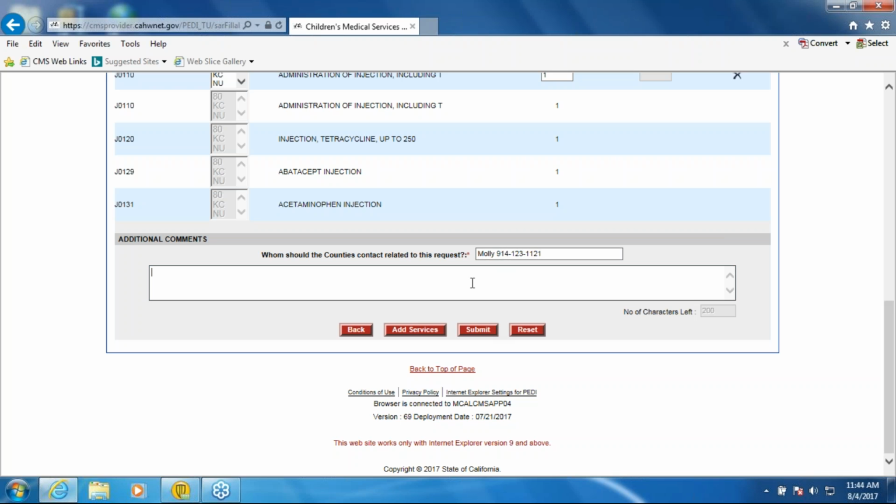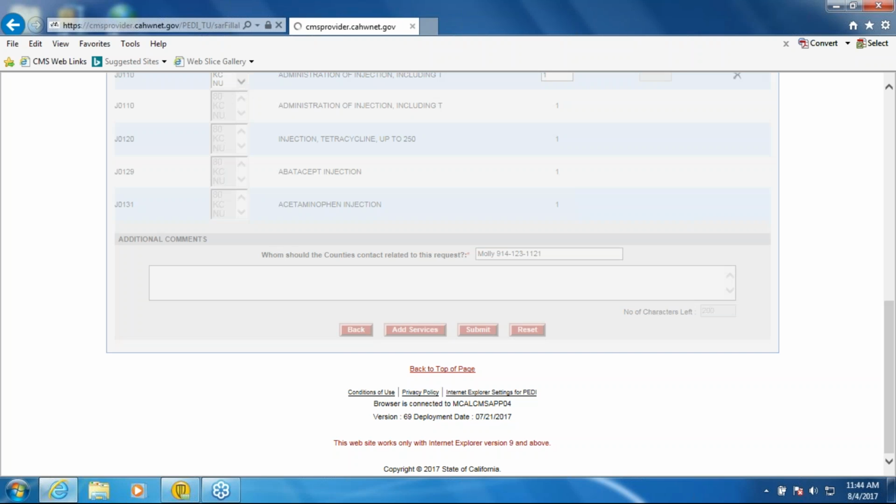And your additional notes of why the request is being sent in, or if medical justification is coming, put that in so the county users know that yes, you guys put in the request and you'll be sending the medical justification, okay? So once you do all that, you're going to go ahead and click submit.